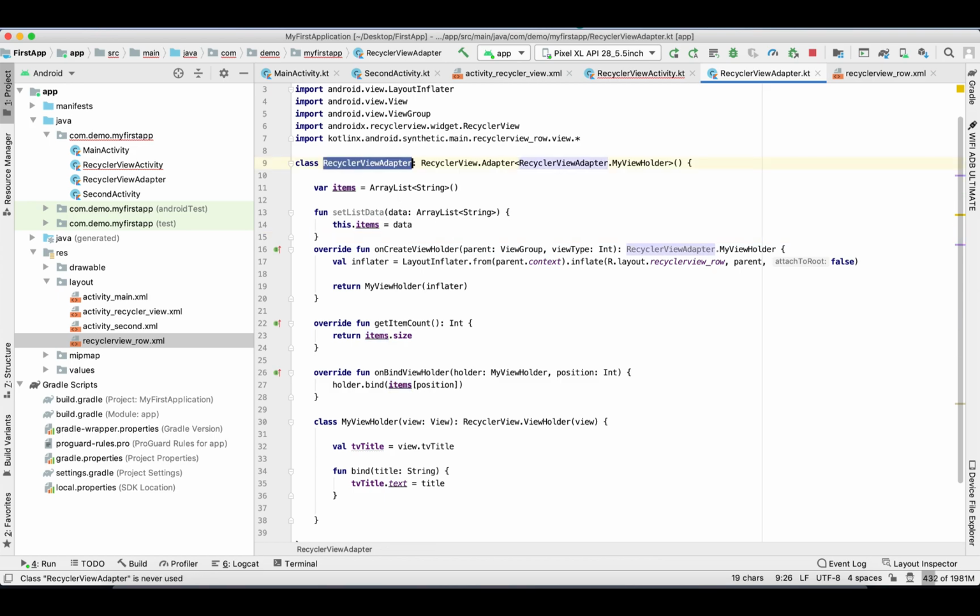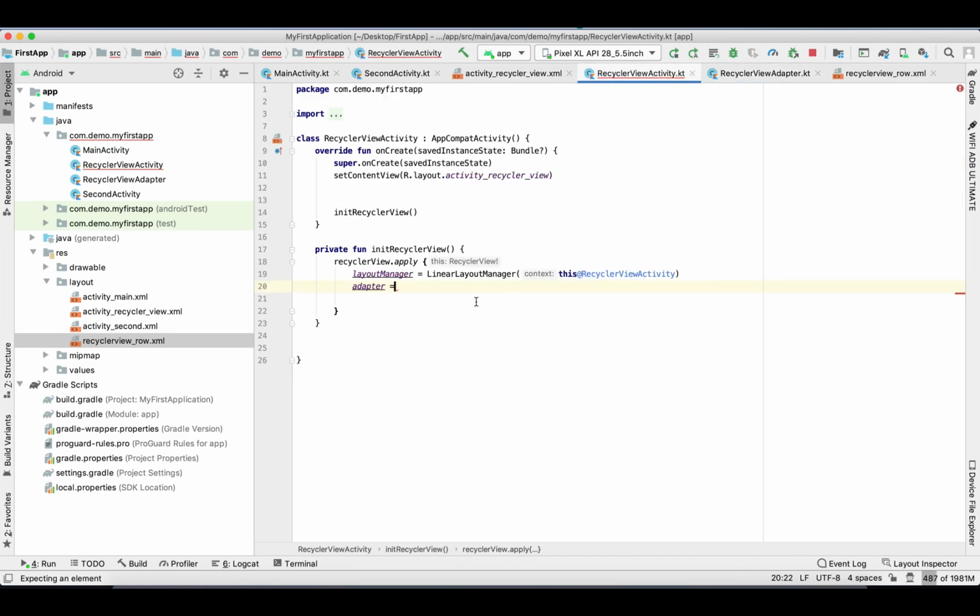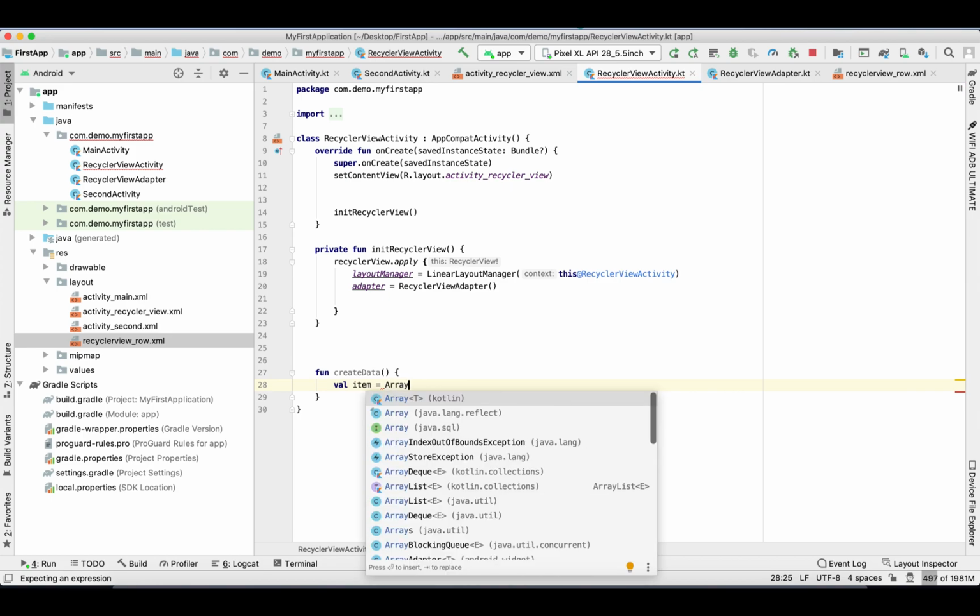Alright, so good to go. Let's set this adapter in our activity and create an instance of our adapter class. Set it up. And now create another function to create the data. Currently we are going to create the data locally. So in this function, we'll create a new array list with some static data.